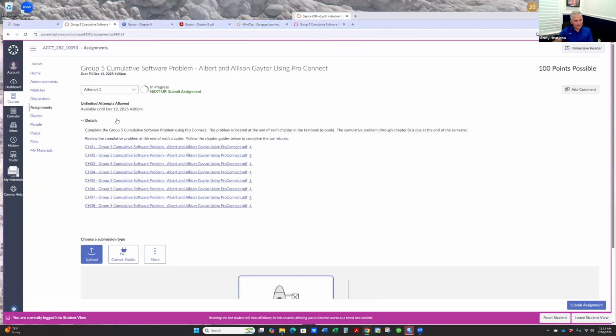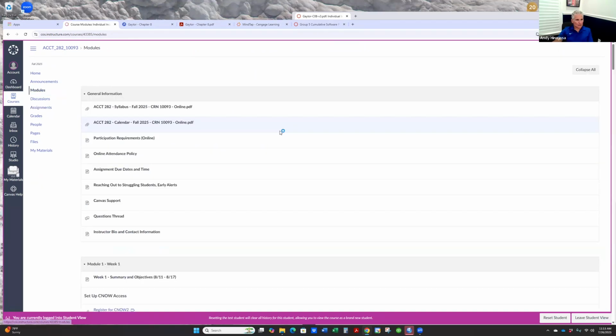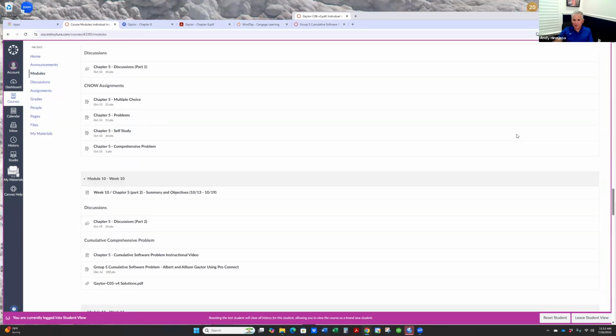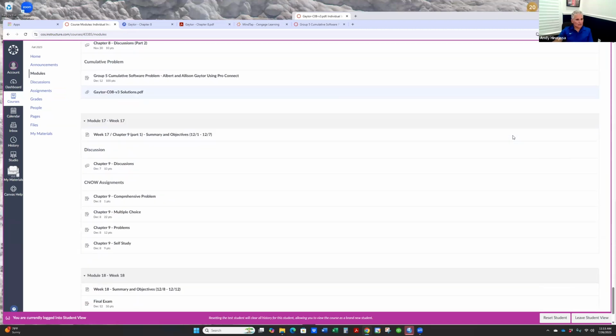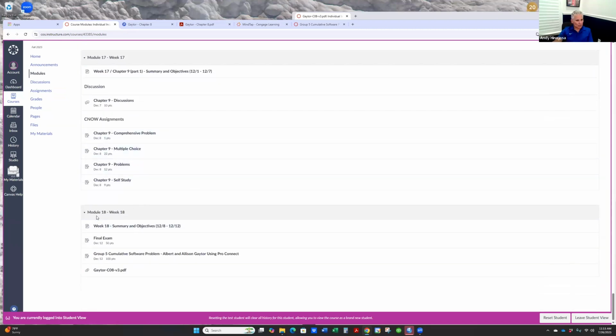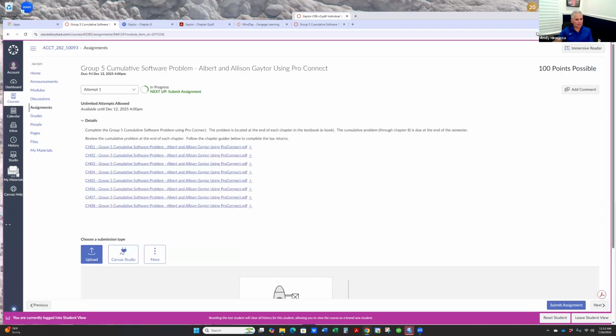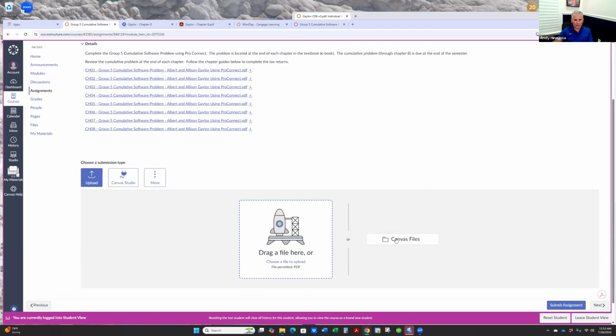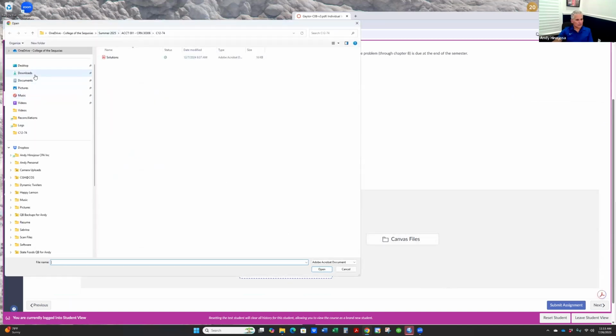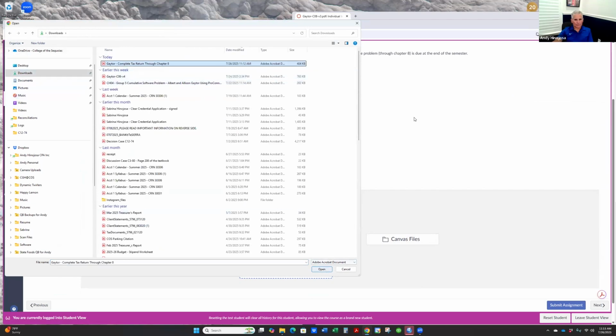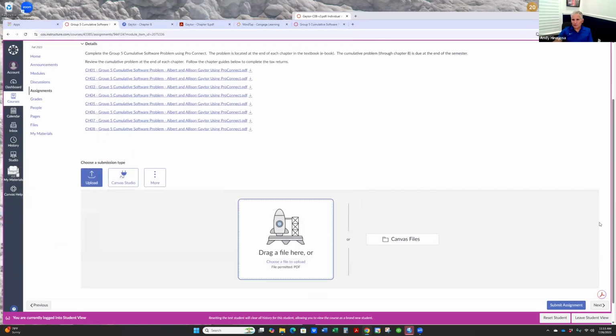Now you can access it through assignments, or you can go to modules, and then in the very last module, when it's actually due, module 18, week 18, cumulative 5, group 5, cumulative software problem. You click on it and you have the same screen. Again, let's go here. We could click on downloads, again, select it and then open. Okay, that's how you'll submit it.